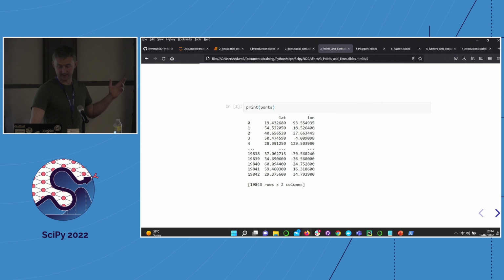And this is what it looks like. It's 19,000. Okay, so this isn't the World Port Index, because the World Port Index has 3,000 instead of 19,000. This is a data set that comes from GeoLect, the company I work for. So just don't tell anyone that you've got it.